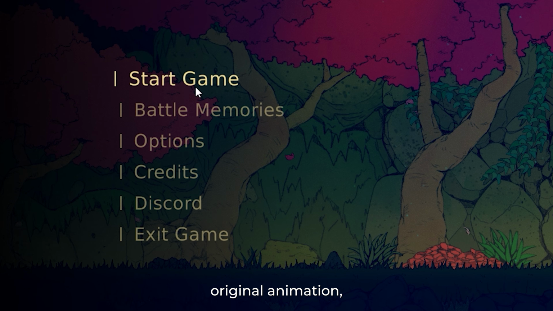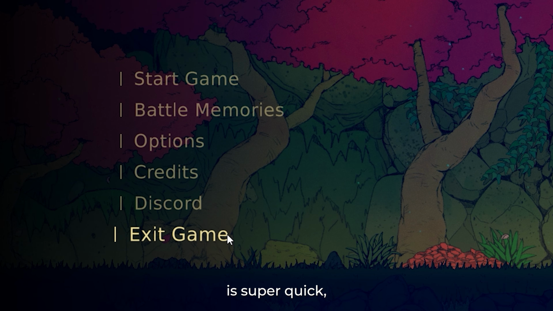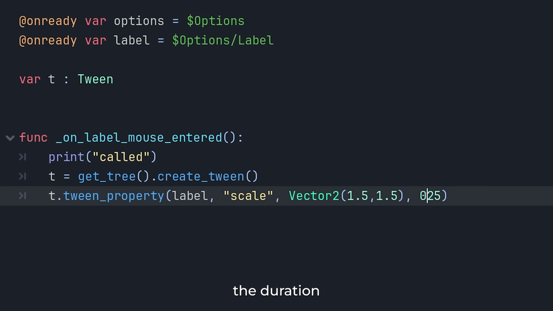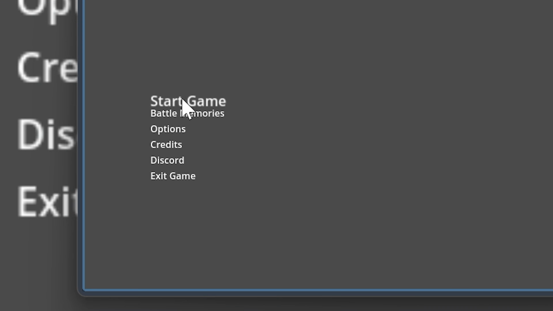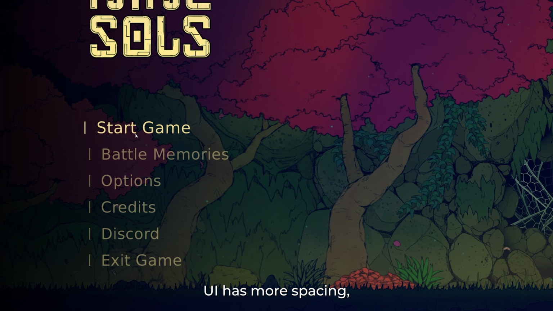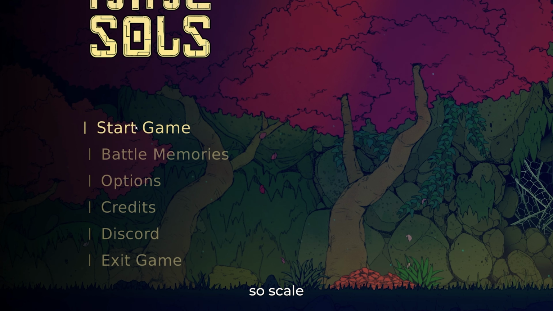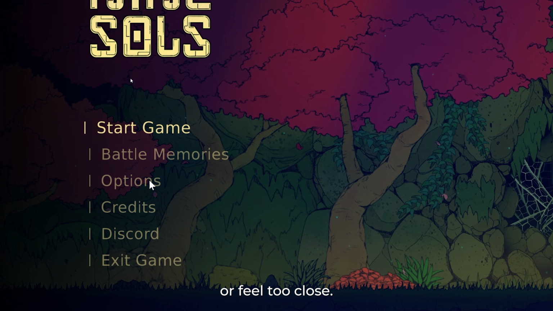In the original animation, the scale effect is super quick. So I'll reduce the duration to 0.25 seconds. Much better. But there's a new problem. When the label scales up, the space between them shrinks and it doesn't look good. The original UI has more spacing, so scaled labels don't overlap or feel too close.